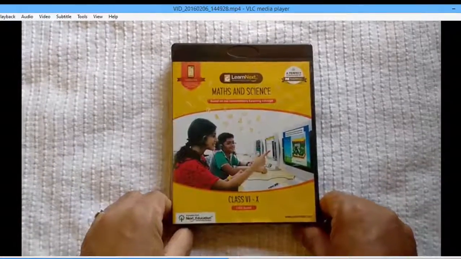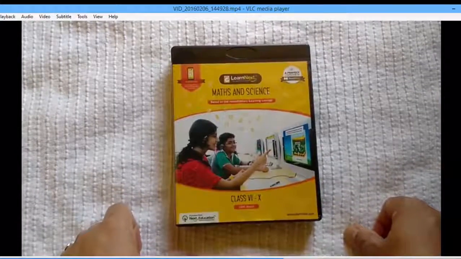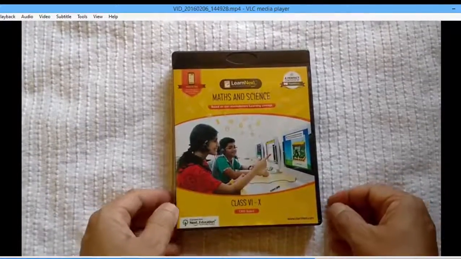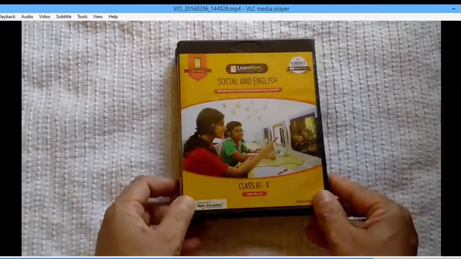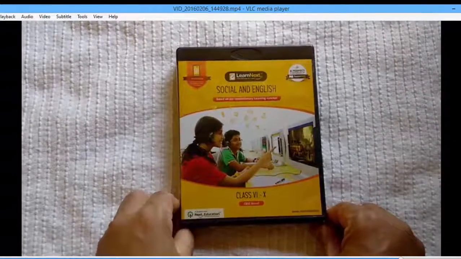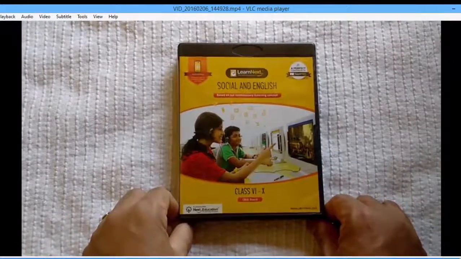This software we are having from 6th standard till 10th standard, but with one package you will get the syllabus of only one standard. For the 7th standard, two packages are there. One consists of math and science, second is of social science and English. Consists of history, geography, civics, English grammar and English writing skills.